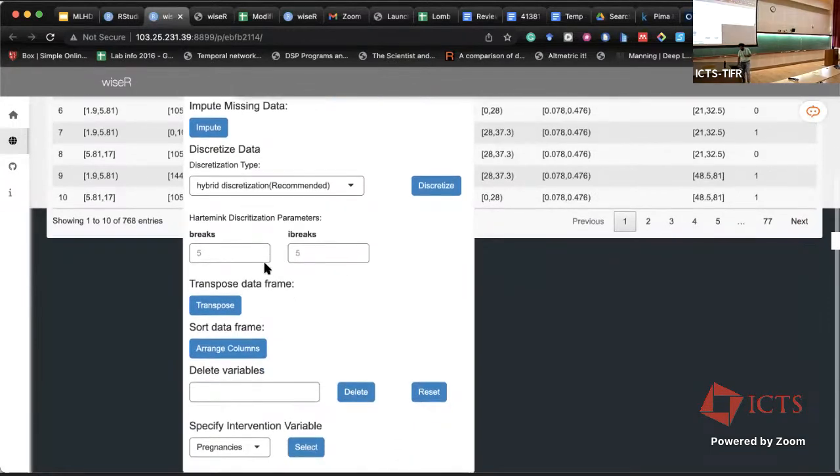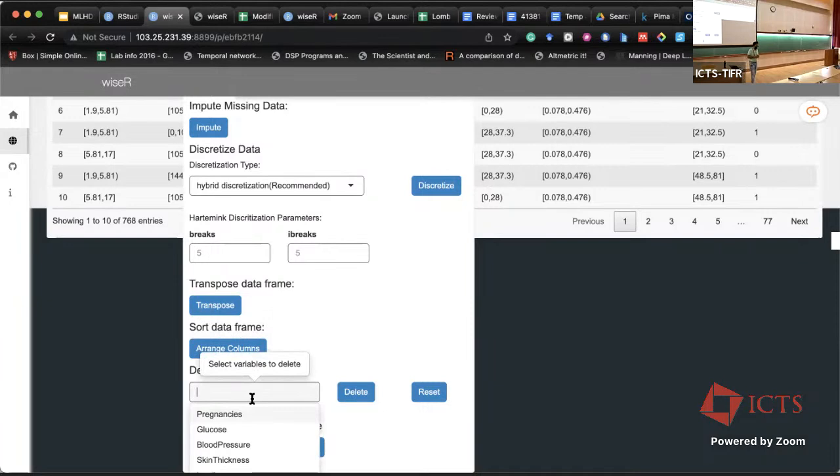There are some other features as well. For example, sometimes as data scientists, we might have transposed, perhaps mixed up the rows and columns. So you can transpose your data, you can sort data, arrange columns, delete variables. You might find that if there's no variation in a column, let's say PSA had no variation at all, then at the time of structural learning, that variable will throw an error because it doesn't have any variance.